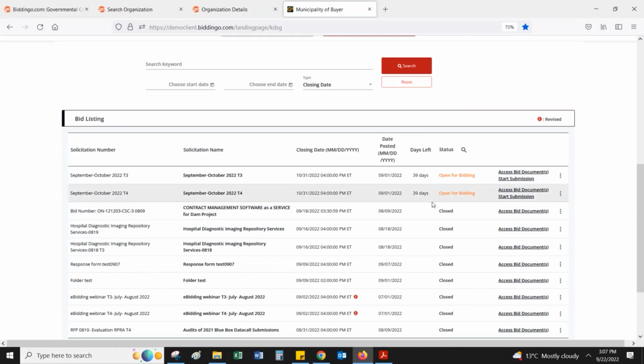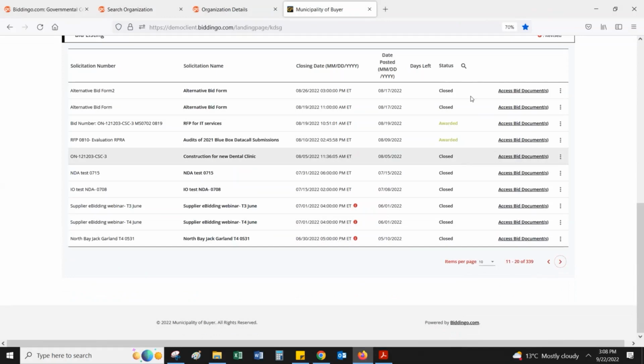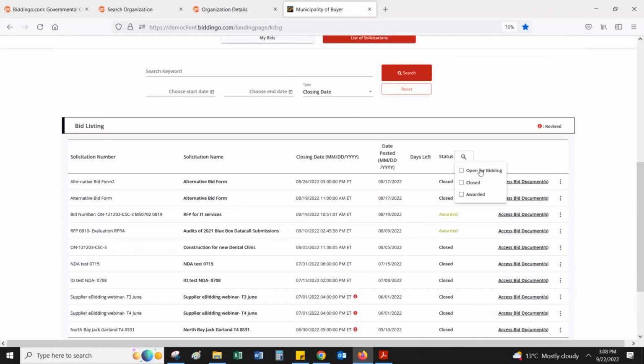So there's three different types of statuses of a bid. Open for bidding, so this is an open or tendering bid. This bid, you can access the information, the details, the documents, and ultimately submit your response. When a bid reaches its closing date and time, the status will change to closed. And when an agency posts any award notice, then the status for that bid will automatically change to awarded. Now you can use the status column to search for bids that are open, closed, and or awarded.